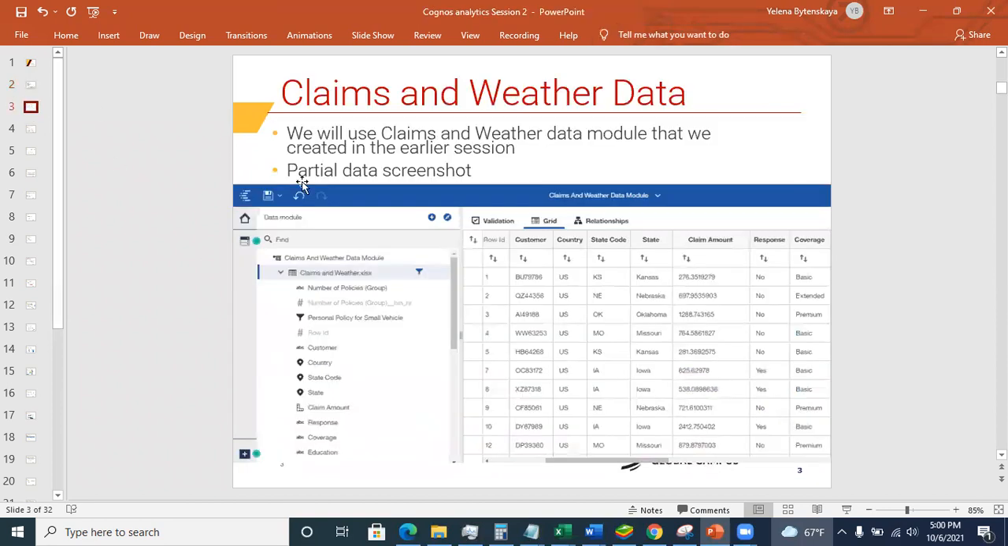All right. So what did we work on when we had our first session? We worked at claims and weather data that looks like this, right? This is a partial screenshot, and it's the same data set that was used in a video that hopefully all of you watched. So basically, the data tracks information about the customers, the countries they're from, the state they're from, right? And also the type of insurance coverage that you have. And based on that, what type of claims they have and the total claim amount, right?